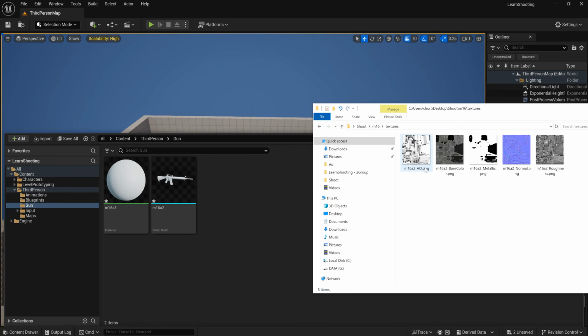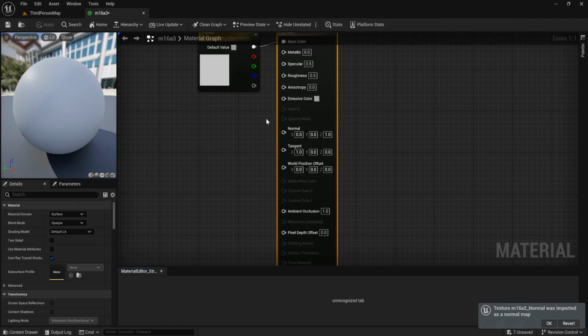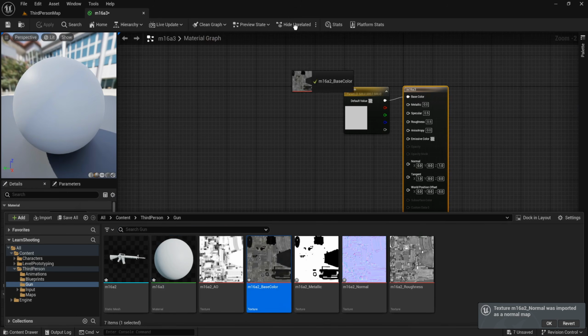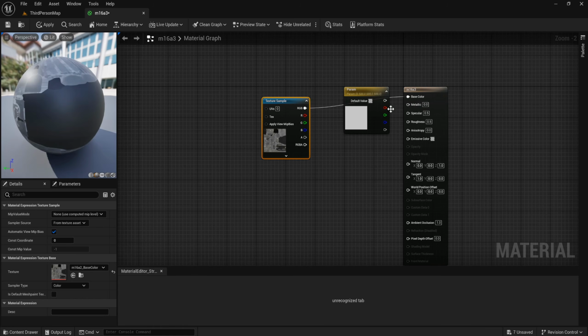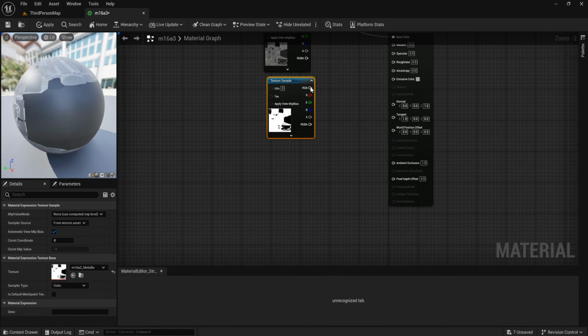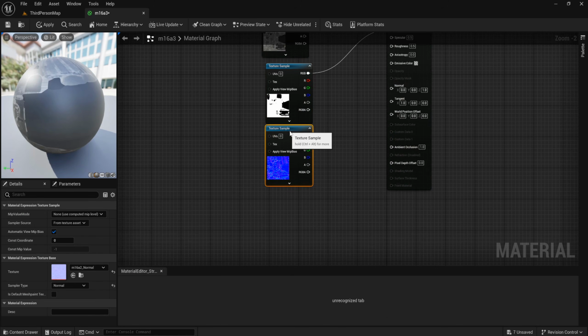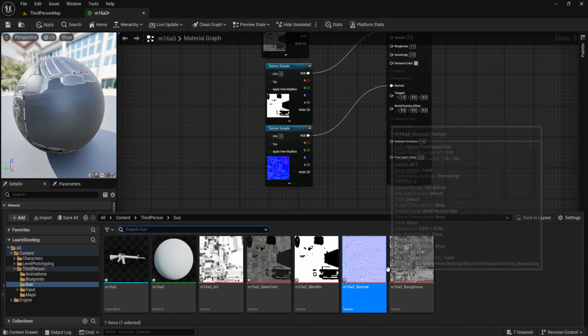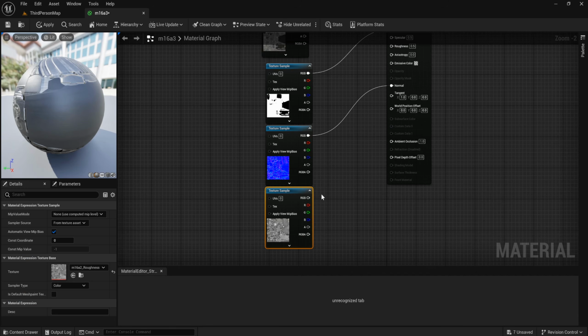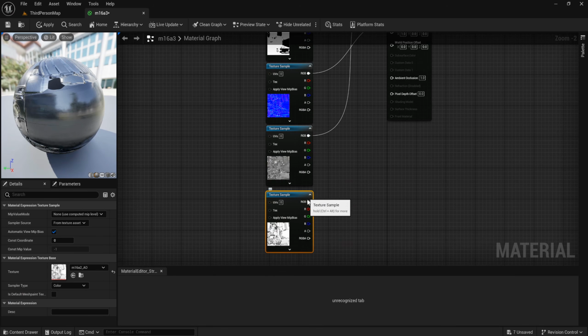Next, we import the texture. Go to material and use this texture: color, metallic to metallic, normal to normal, roughness, and ambient occlusion. Apply and save.